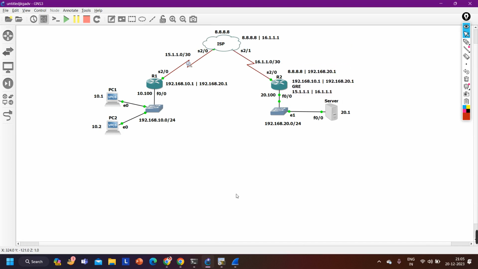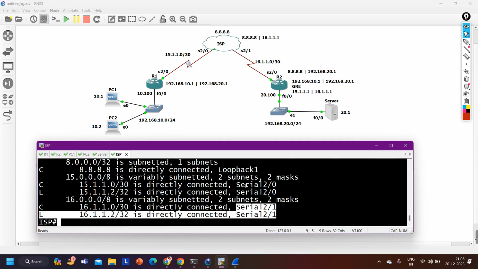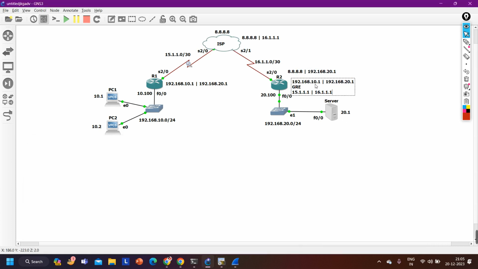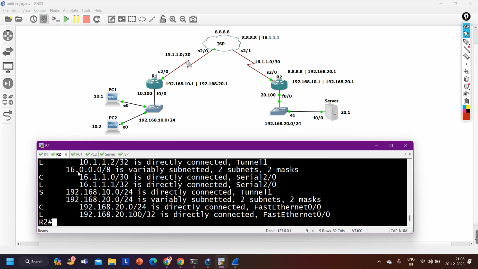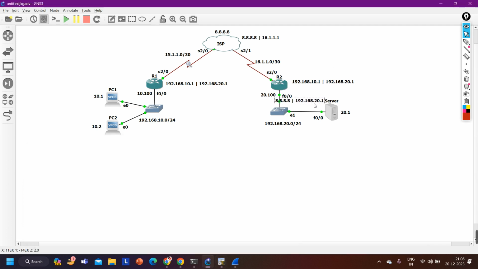When router 2 receives the traffic, it will check the destination. The destination is 16.1.1.1, which is the IP address of R2. It will remove the outer IP header and GRE header, and then check the inner IP header. Inside the inner IP header, the destination IP is 192.168.20.1. For 20.1, the exit interface is FastEthernet 0/0 on router number 2, so it will forward traffic from FastEthernet 0/0.